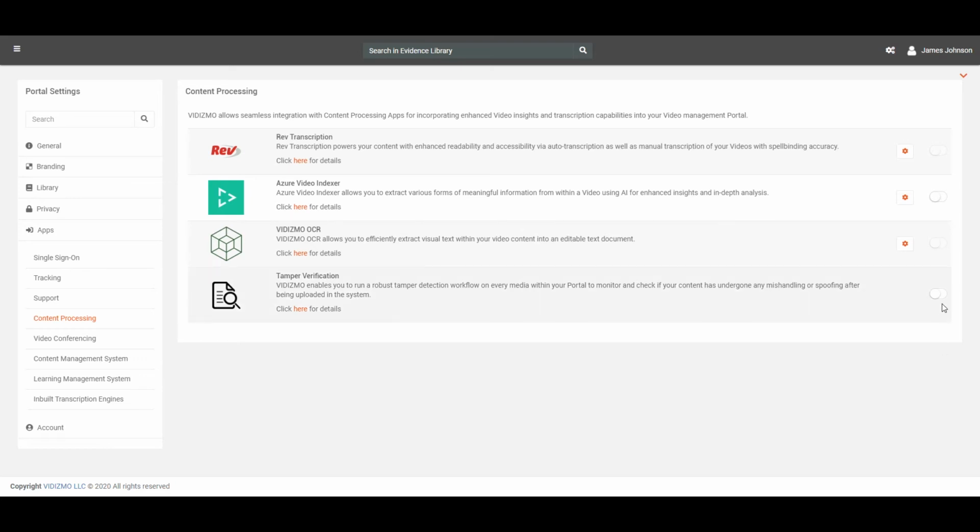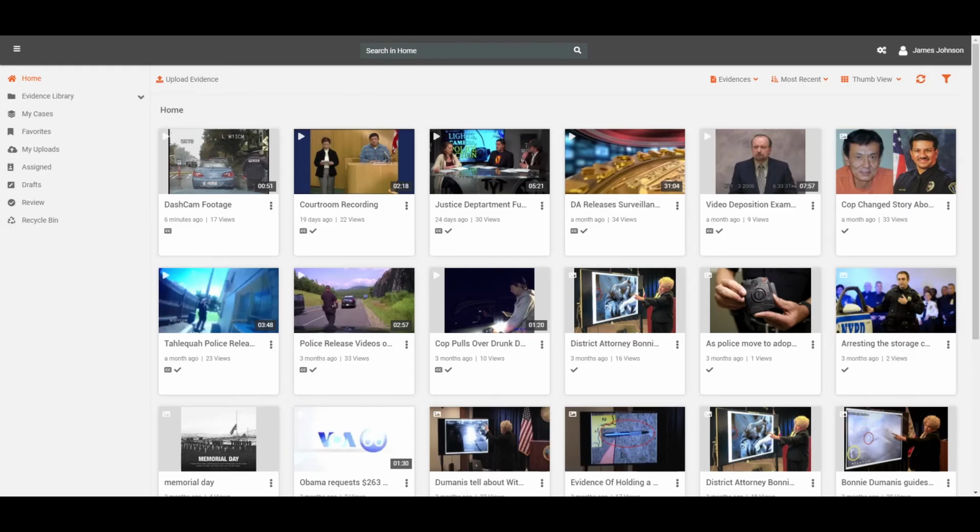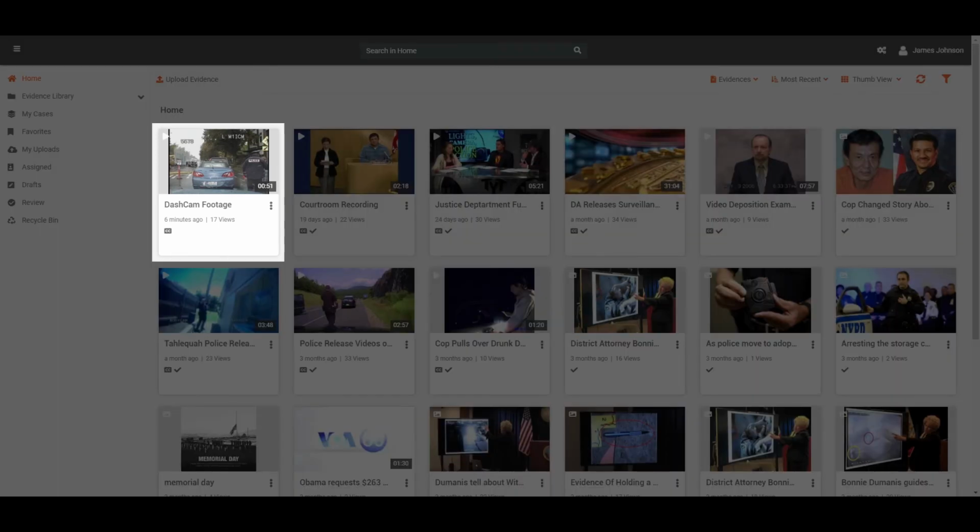Toggle the button against the tamper verification to enable tamper detection functionality, and a confirmation message will be displayed saying, "Portal information updated successfully." Tamper detection will start working on the newly uploaded evidence once the app is enabled.